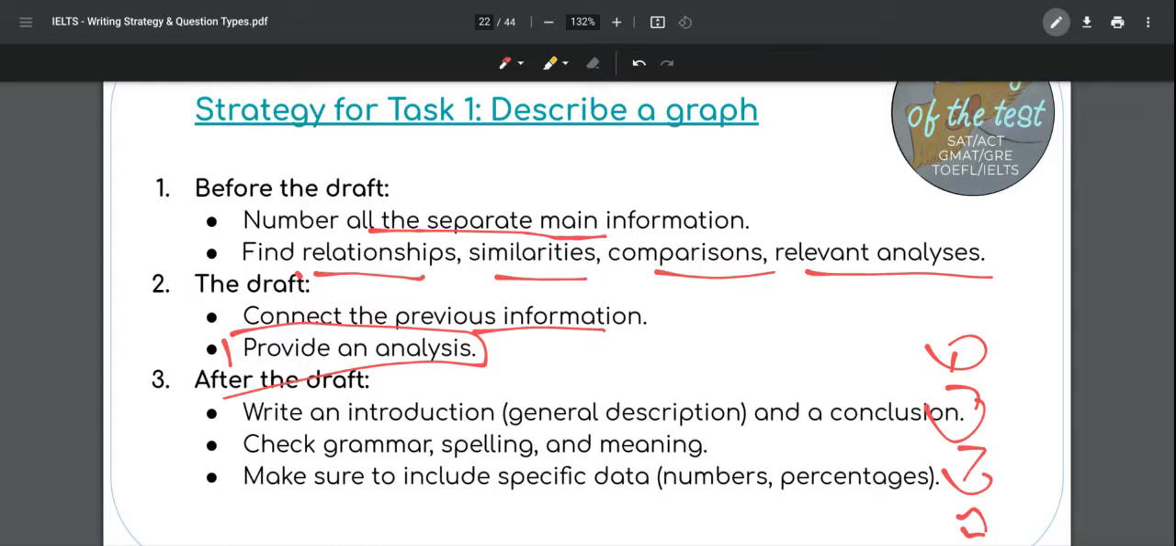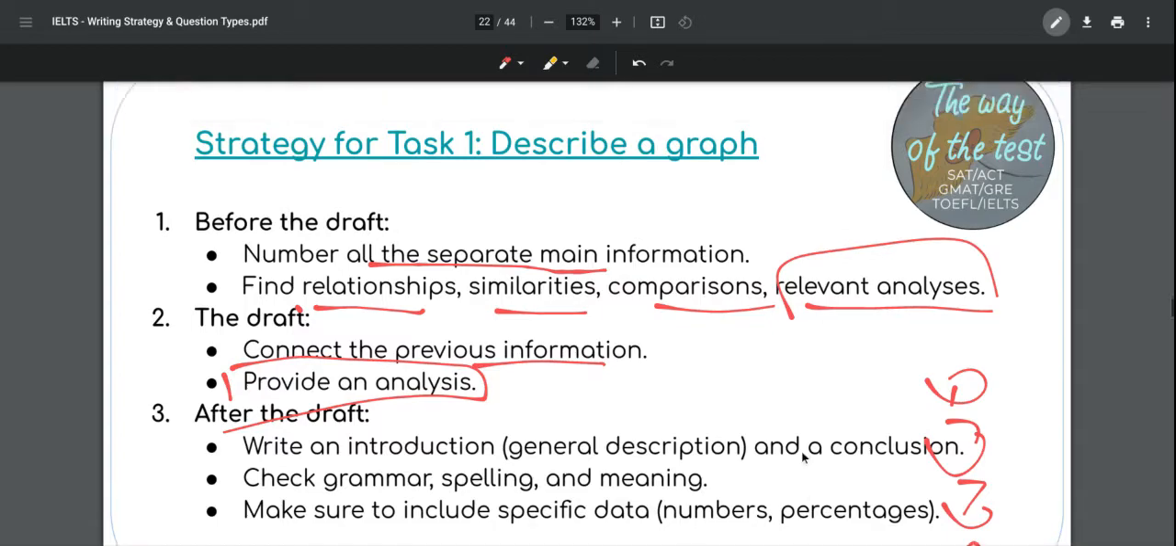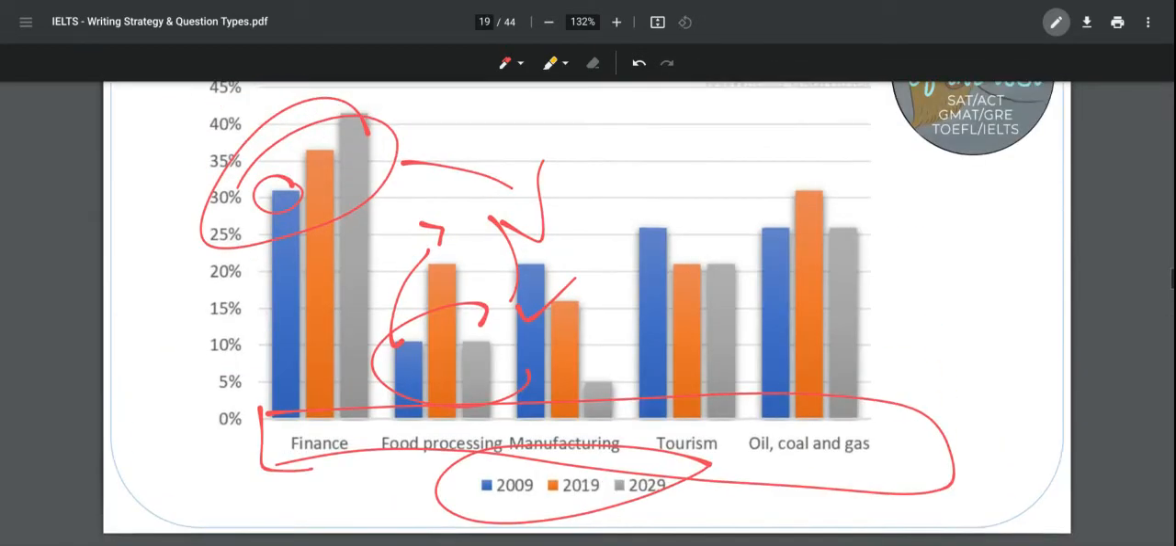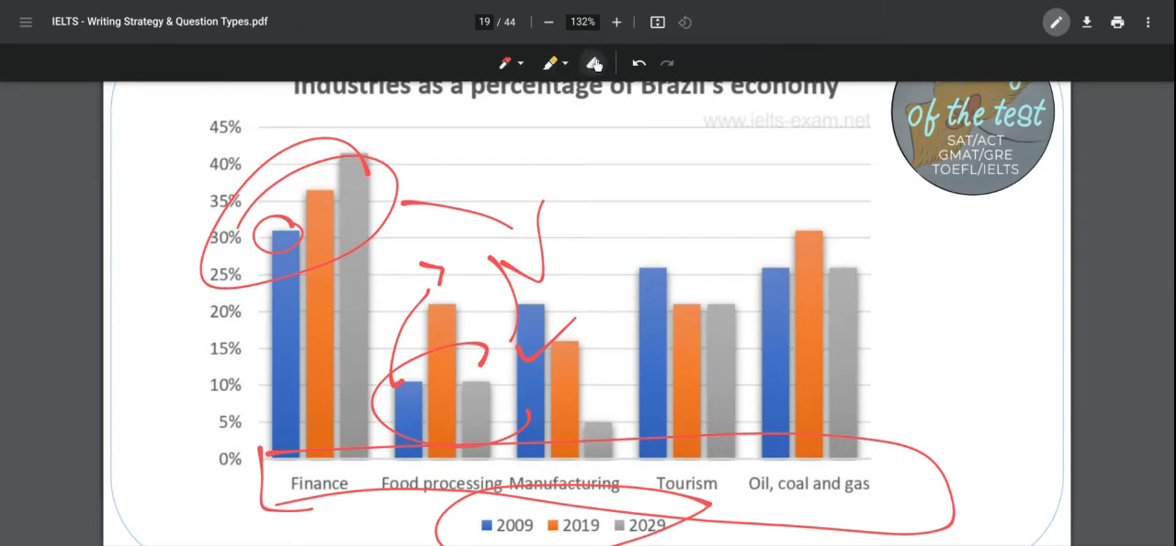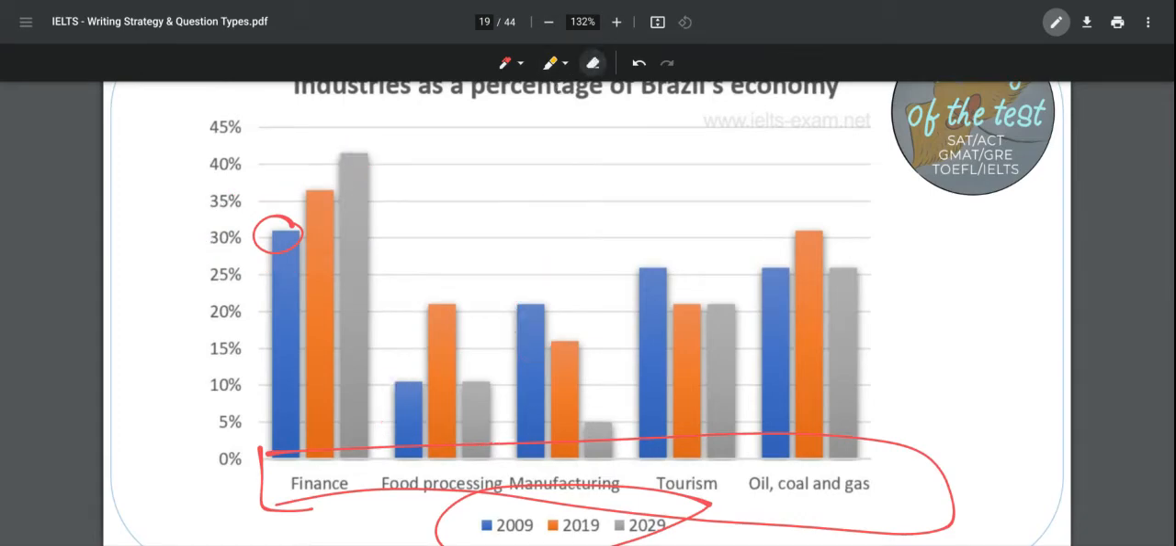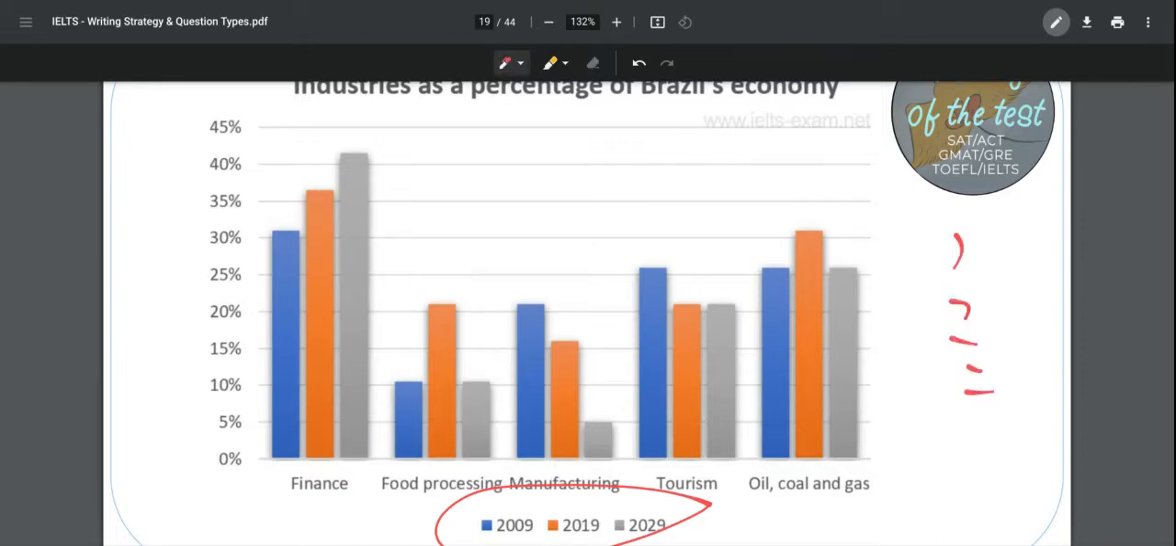The analysis, if you have already found everything on question 1, you may already have it. But if you couldn't find any analysis on the first step in which you have to number them, then maybe you have to find the analysis now. For example, if you already found the information that finance is projected to have the biggest increase, and manufacturing is the smallest, maybe you just completed all the description in the first step and couldn't do any analysis.